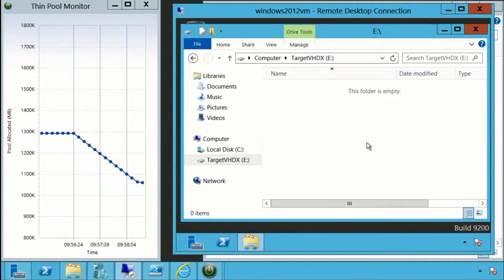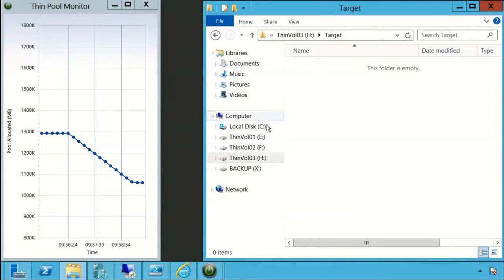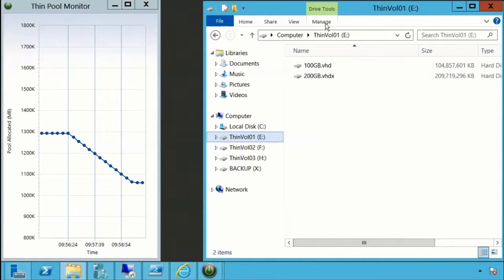So really awesome technology for thin provisioning to be able to shrink these pools down, because I've seen a lot of customers use thin provisioning, and they end up with stranded space in file systems where they've deleted files out, and they couldn't get it back.